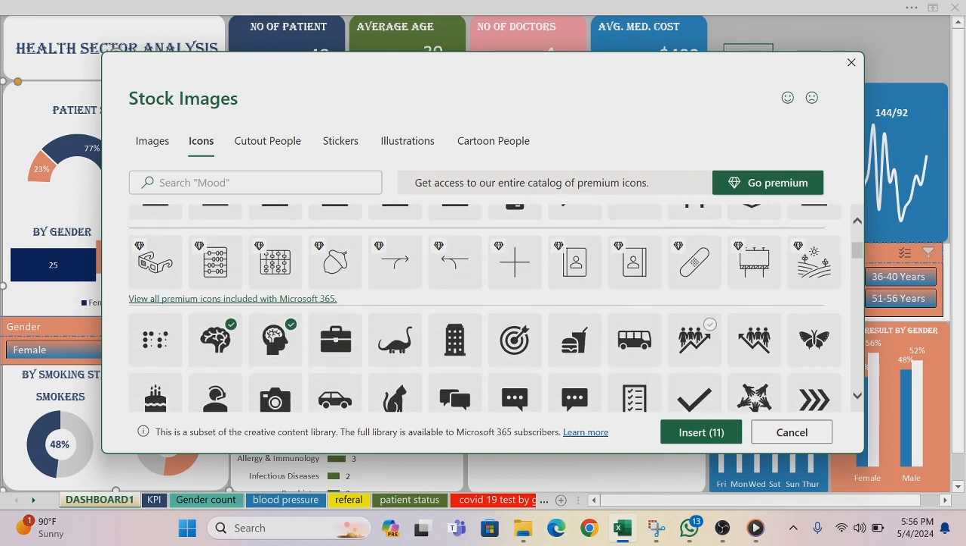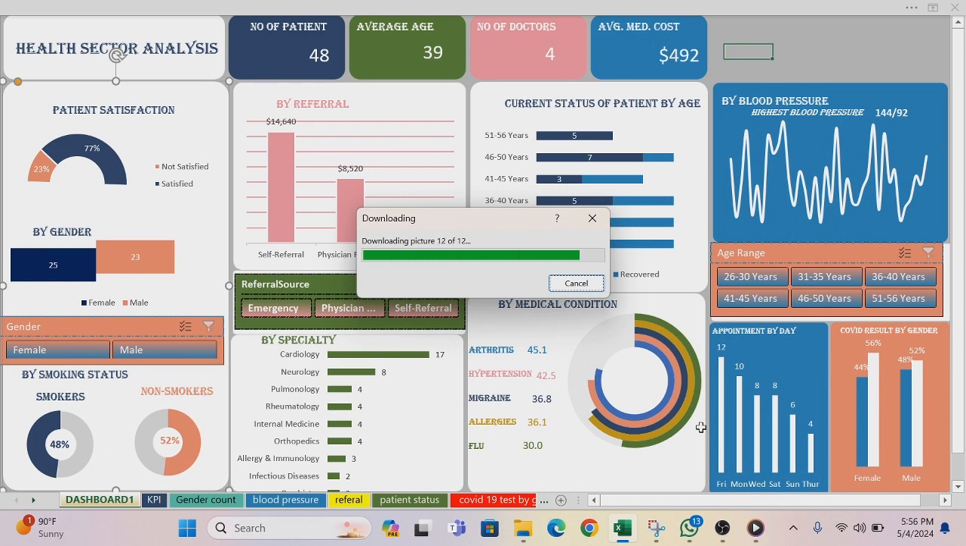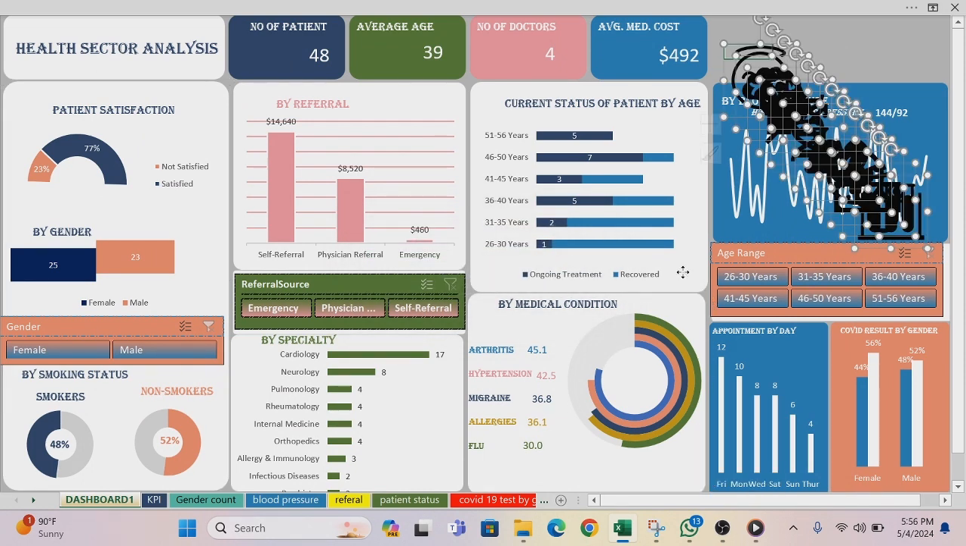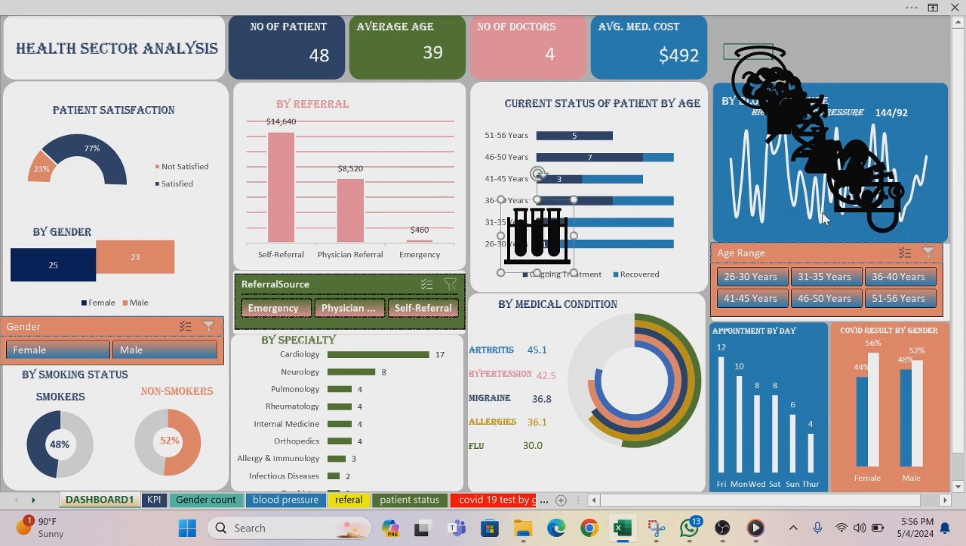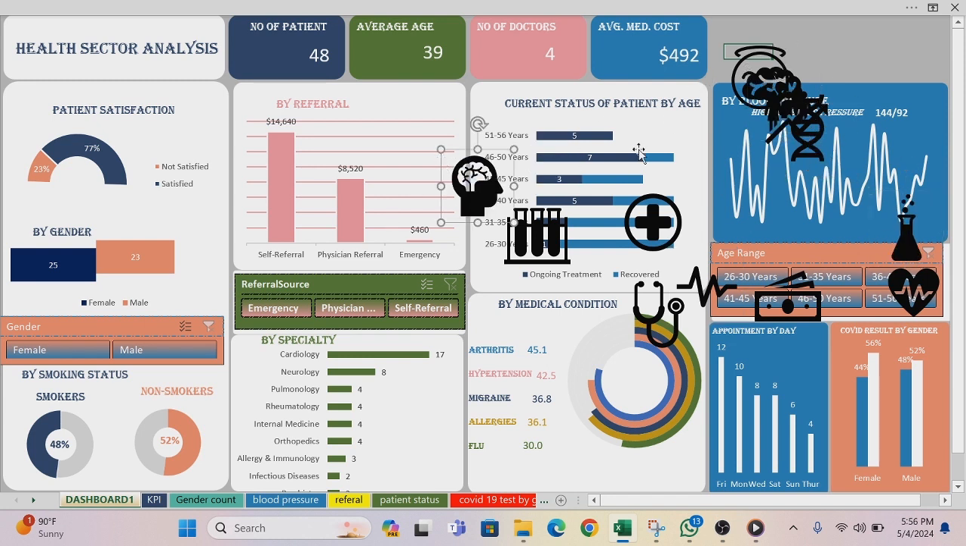Okay, let's do this. Okay, we have 12 here. Let's see if we are going to need 12 of them or not. So just click out and let's remove each of them. So let's see. Okay, we are still going to go back to get one for number of patients.